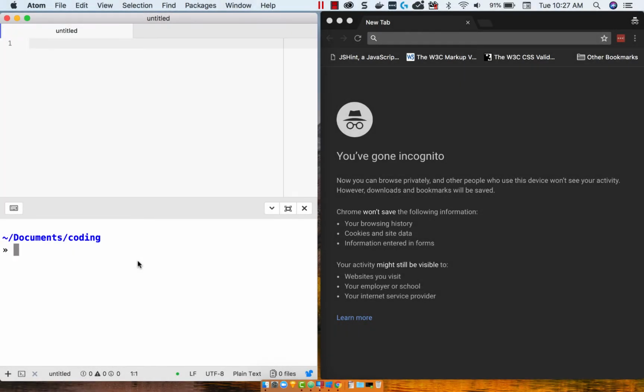The first thing we want to do is install something called Prisma. And Prisma is a command line utility that allows us to basically bootstrap an entire GraphQL server. So in order to do that, we're going to use npm install -g prisma. Alternatively, you can use yarn, and the command for that is yarn global add. I'll go ahead and use yarn.